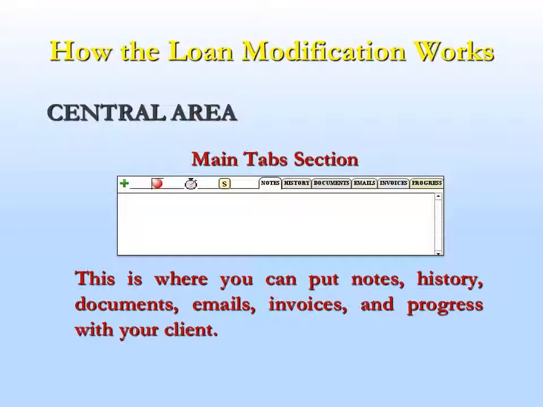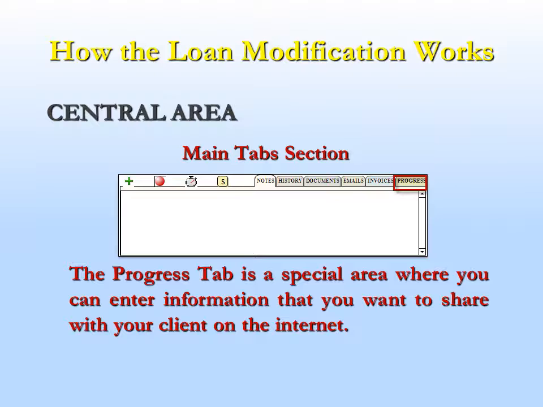Main tab section. This is where you can put notes, history, documents, emails, invoices, and progress with your client. The Progress tab is a special area where you can enter information that you want to share with your client on the internet.